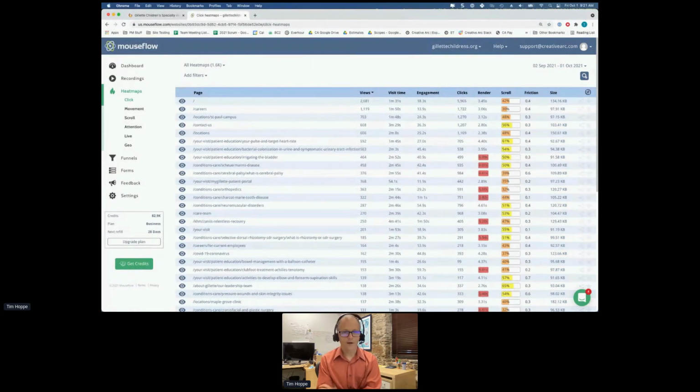Heat maps aren't working. Okay. Just looking at my notes. Other things I like are aggregate friction, aggregate scroll. Render is interesting. I have to do more follow-up with the render time. I don't know why we're getting some of these high numbers. So that's just something I have to follow up with both my dev team, but also the Mouseflow group.